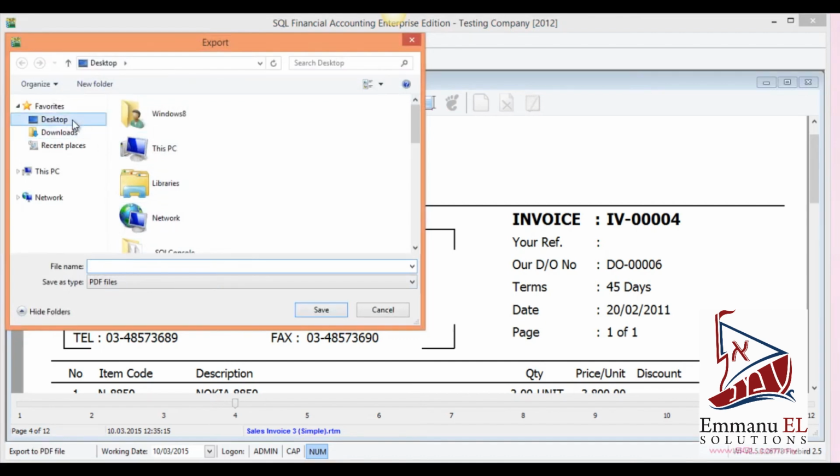For example, now I want to put it at the desktop there, and then the file name of invoices. Then you click on save.